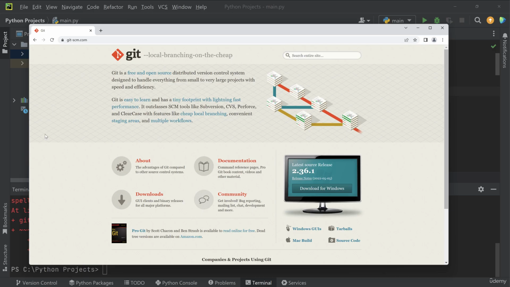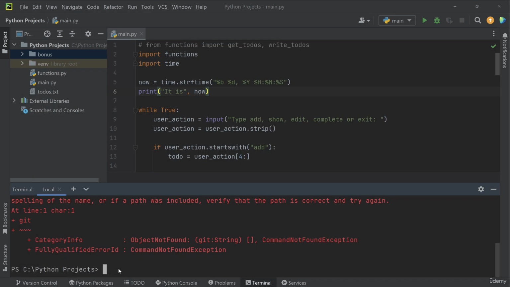On Linux and Mac it's pretty straightforward. All you need to do is this. If you are on Mac, run brew install git. But first you need to install Homebrew on your Mac. So search for Homebrew on Google, install Homebrew and then run this command. That should install Git. If you are on Linux, then do sudo apt-get install git. So run that command and Git should be installed.